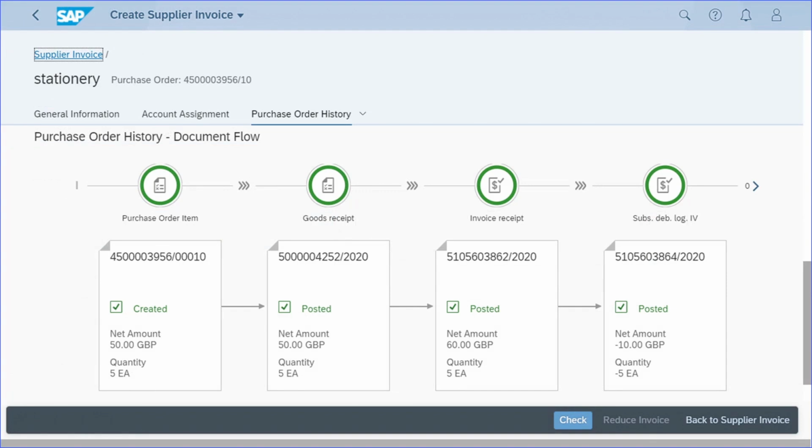Note that in the purchase order history and accounts payable process flow, the subsequent credits and subsequent debits are both referred to by the same name. So for example in the slide, the last document is a subsequent credit, and you can see that the amount is negative even though the description states subs deb log IV.